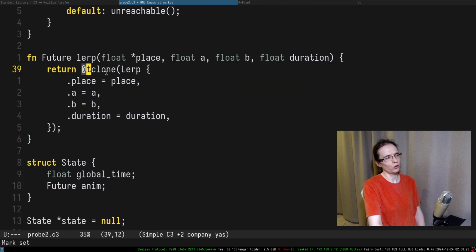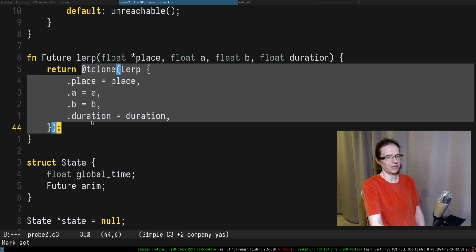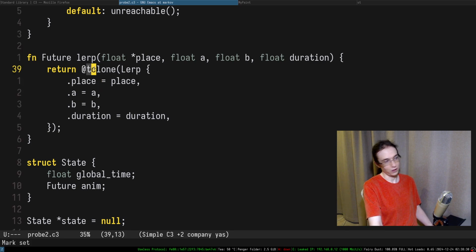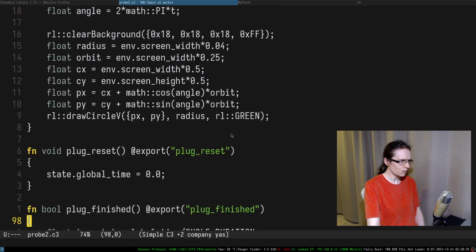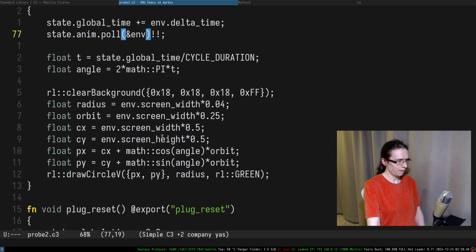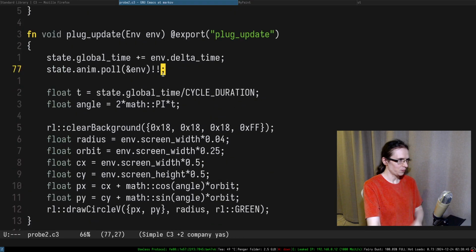I really like this clone idea, where you can just take a value and put it onto an allocator or heap or anything and just instantly get a pointer to that. I think Rust has something similar, but I really like it. It just makes it easier, right? So anyways, here we're just doing poll, and I suppose we can just use the value of the t in here.